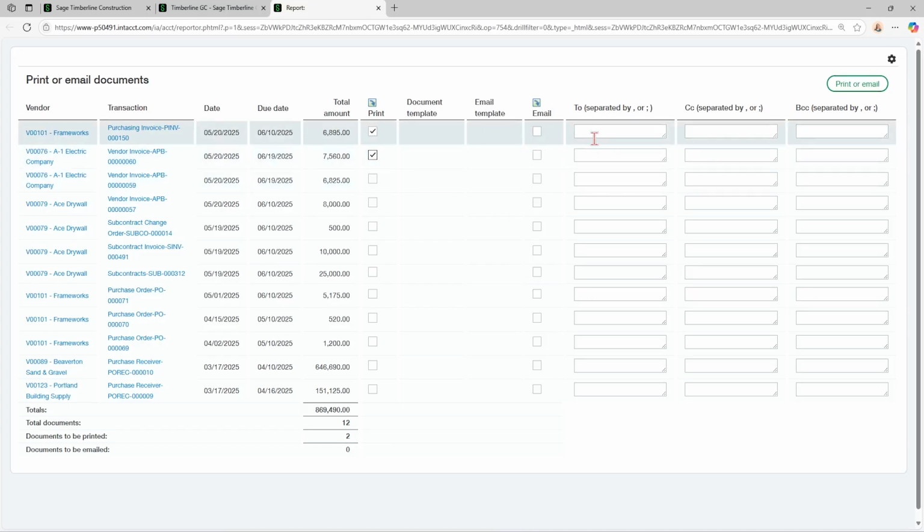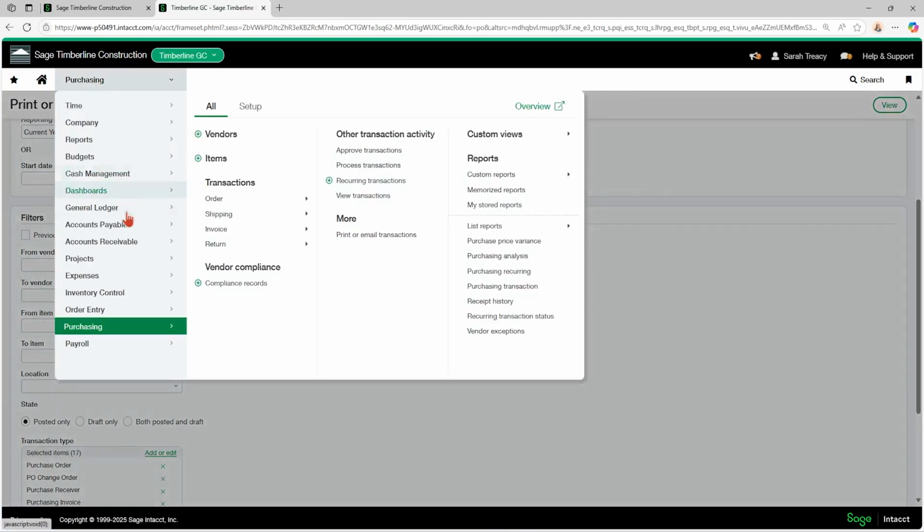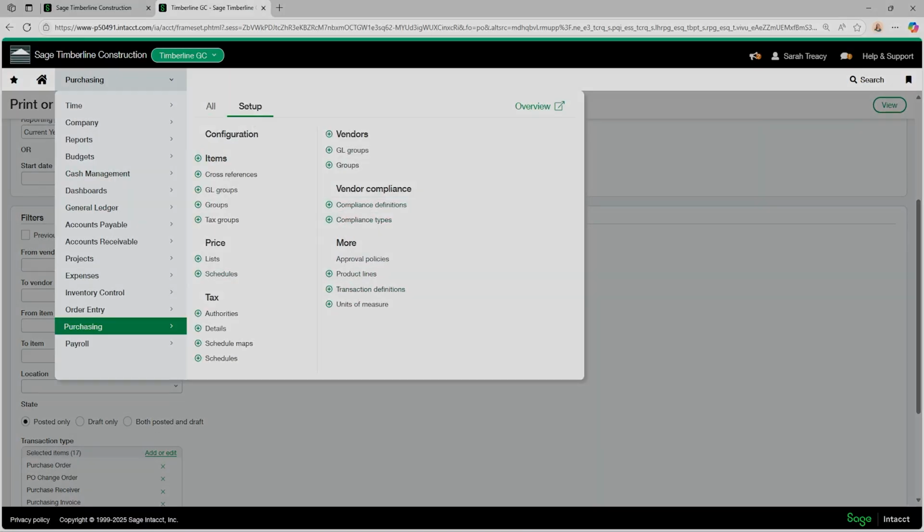If you wanted to just print them, you can select that here. And then if you want to email, obviously put in the email address and then hit email, and then print or email that out of the system. So that's just printing or emailing in bulk from the purchasing module. And that's all of the other transaction activity we're going to go through in this video. And in the next, we'll just take a quick look at compliance.